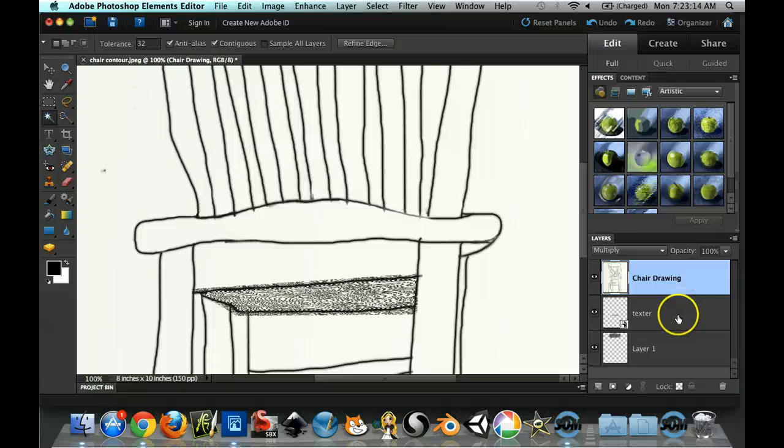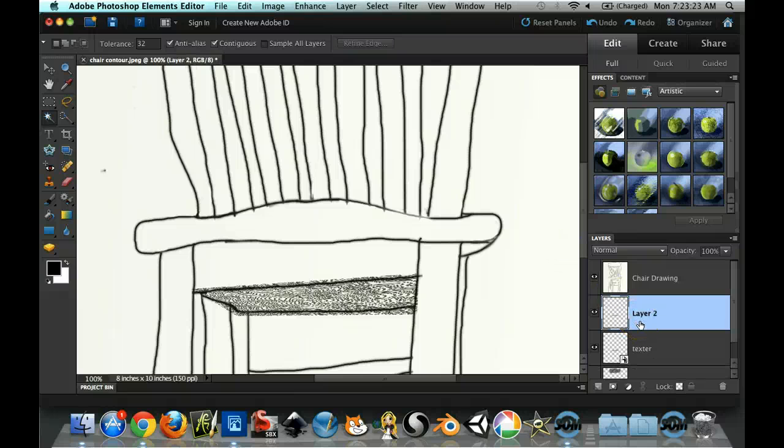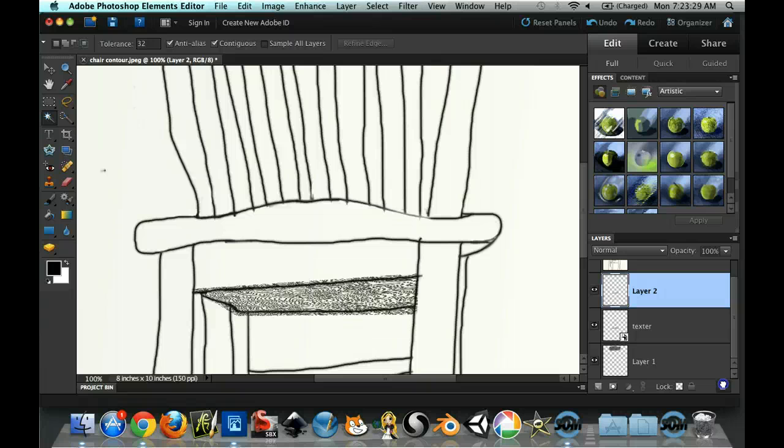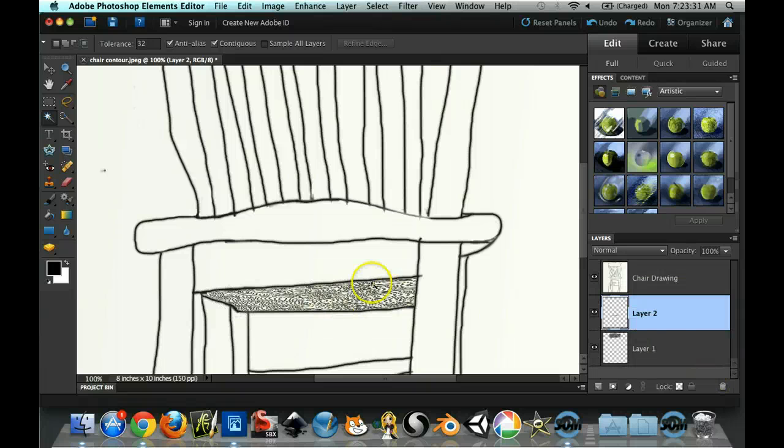Now to copy and paste, what I have to do is click back on the texture layer, and I'm going to do Copy, Command C, and then Command V as in Victor to paste it. Notice when I pasted it generated a new layer automatically, and now I can throw away this original texture layer here, and now it's cut out in the shape of the chair.